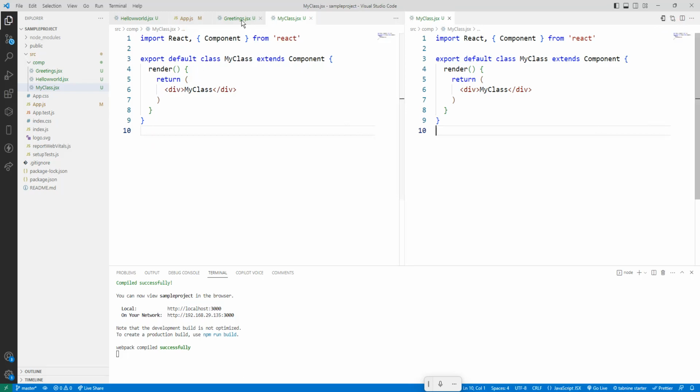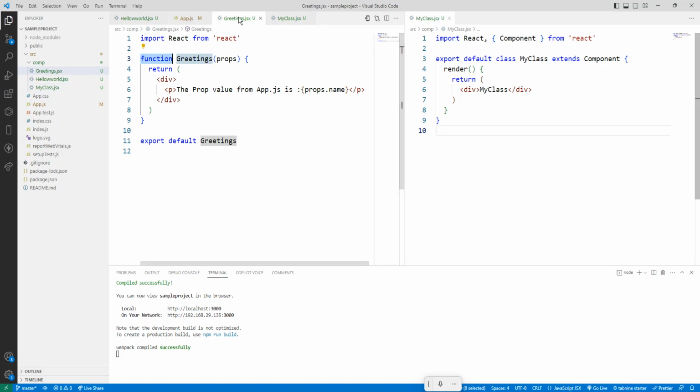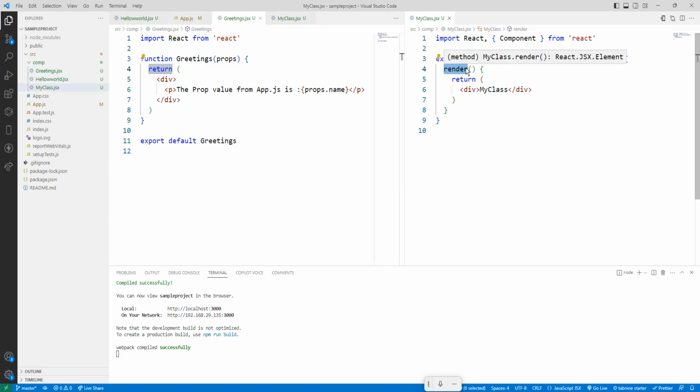See, this is the greeting, the functional component. This is the class component. What is the difference? For the functional component, function is the keyword and the function name is there. In the class component, class is the keyword, and here also return is there, but here render will come. Okay, so that we will understand here.